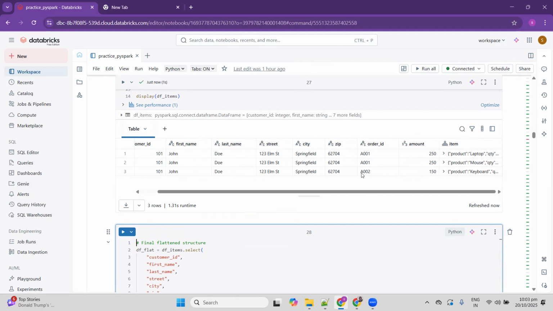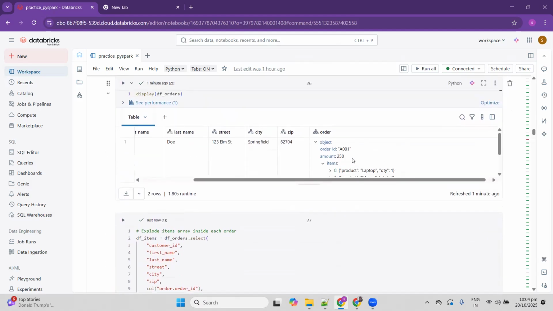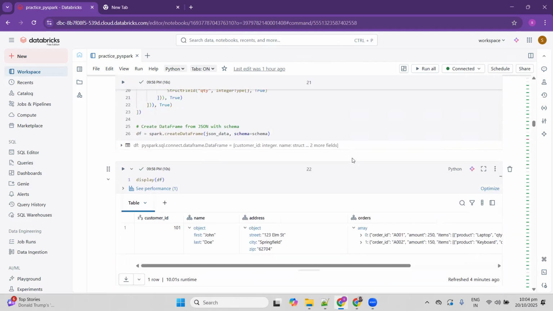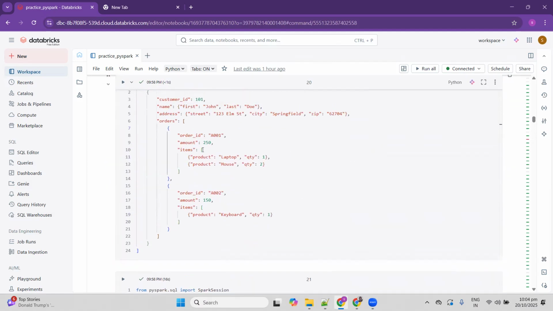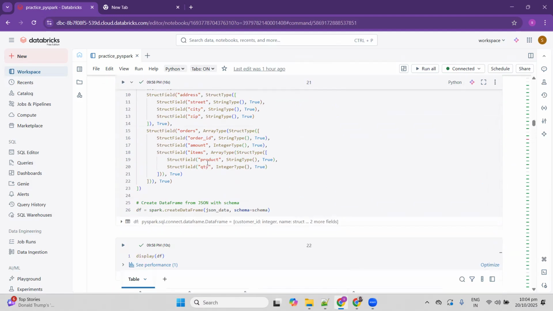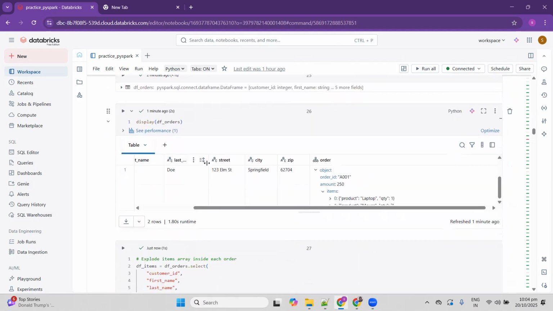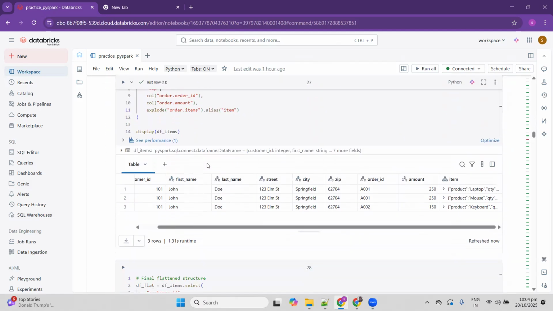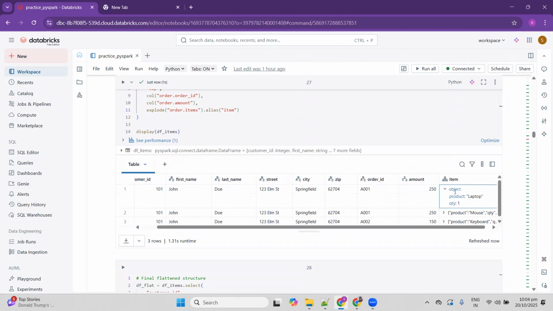And for order A002, there is only one item, and that is keyboard. If you see the data, you will find out. You can understand. See the item, two items, and this is only one item. So after exploding, there will be two rows for that. Okay, so that's what it is here. Now from item, I want item product and item quantity.